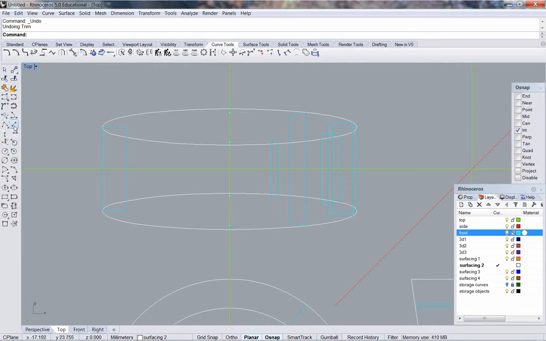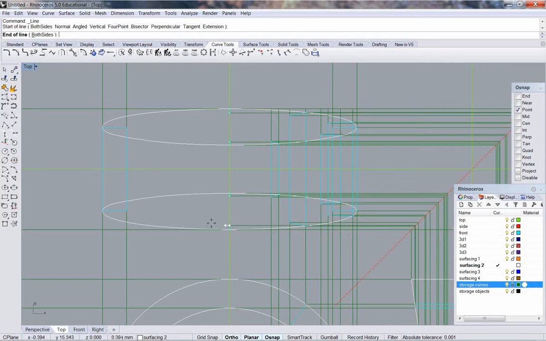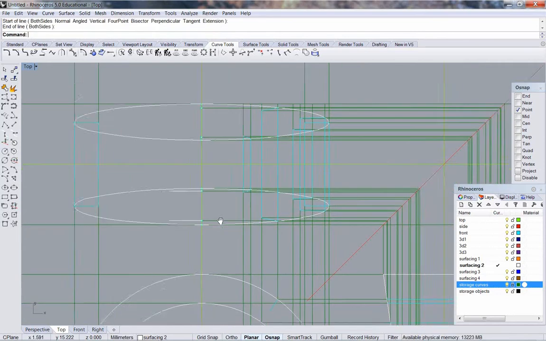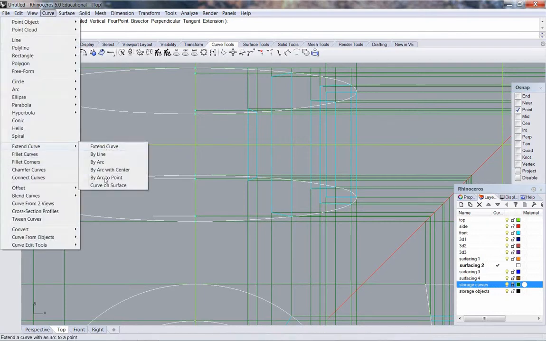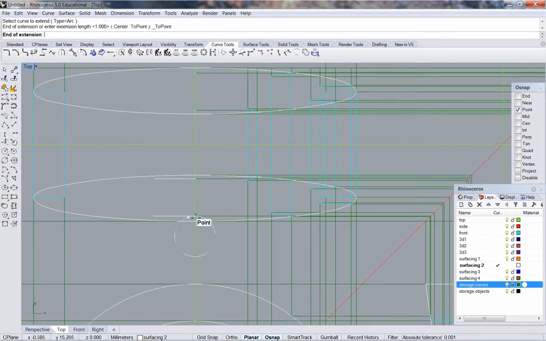Going from the ring bore. Point. See, I can bring this back on. My straight tangency starter, and going from the inside now. Curve, extend by arc to point along the ring bore to the ring bore on the next widest section. I will stop there.